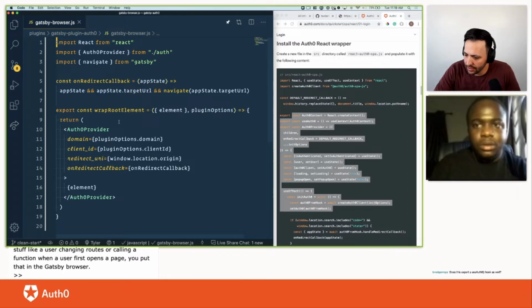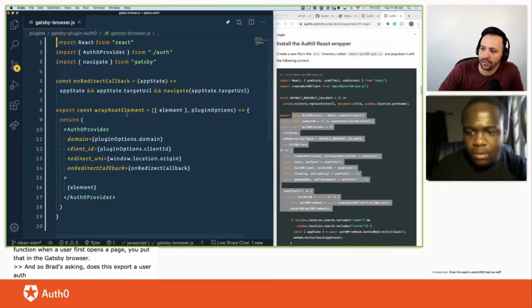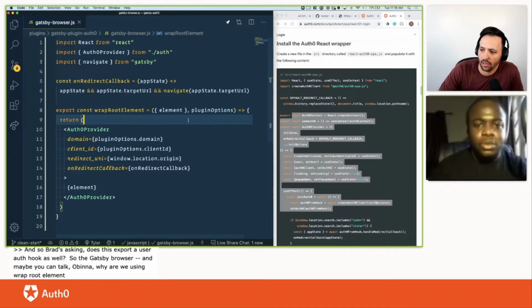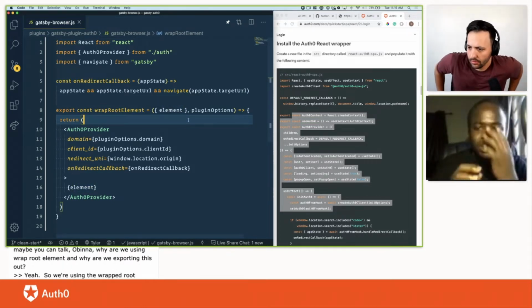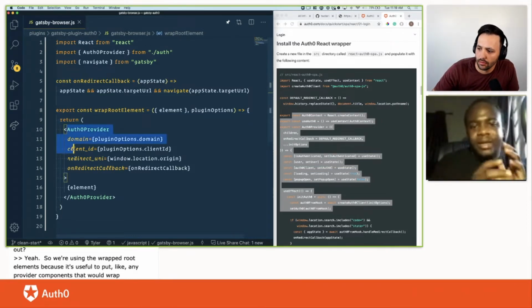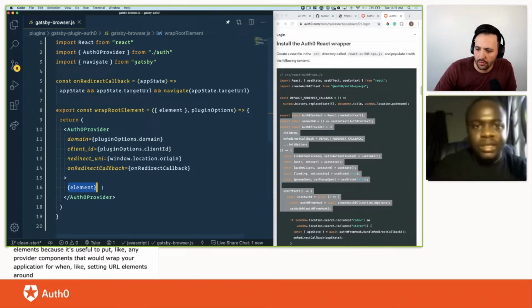And so Brad's asking, does this export a useAuth0 hook as well? So the Gatsby browser, and maybe you can talk a bit about why we are using wrapRootElement and why we are exporting this out? Yeah, so we're using wrapRootElement because it's useful to put any provider components that would wrap your application, for setting persistent UI elements around pages. So that's basically where you add that.